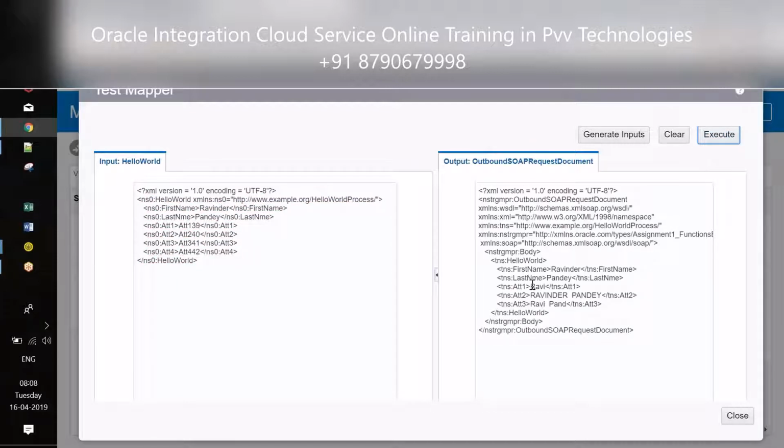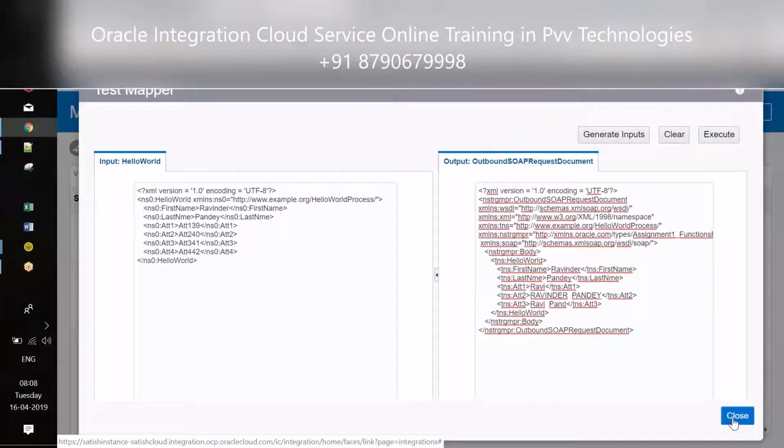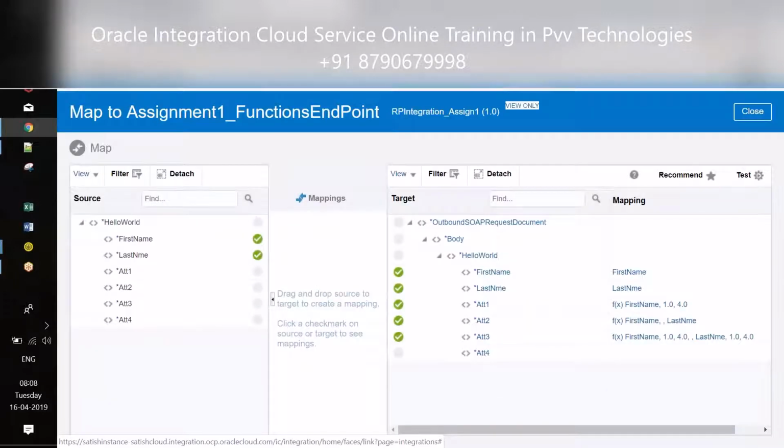So here it is. First four letters, Ravi, uppercase, and four letters from first name and last name. Okay. Anyways, this looks good, so it's working. Let's test it from Zopio and see why it is not working.